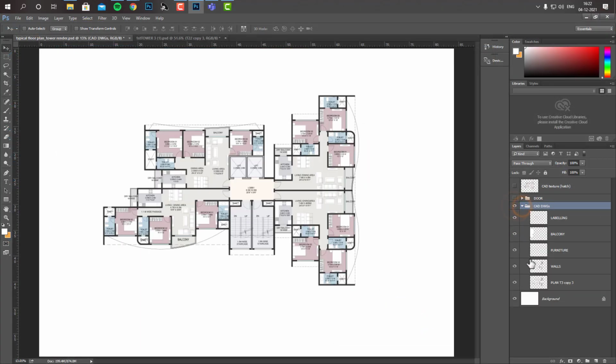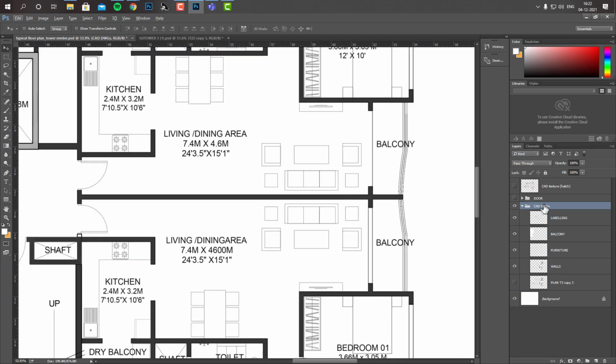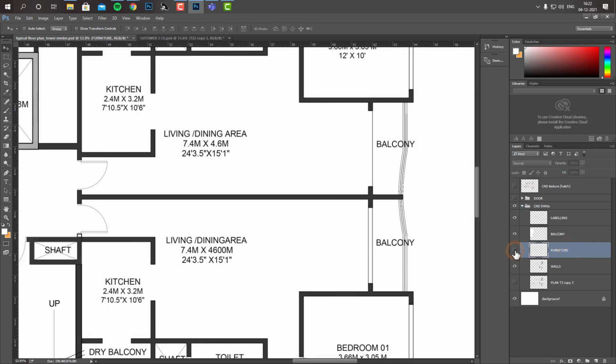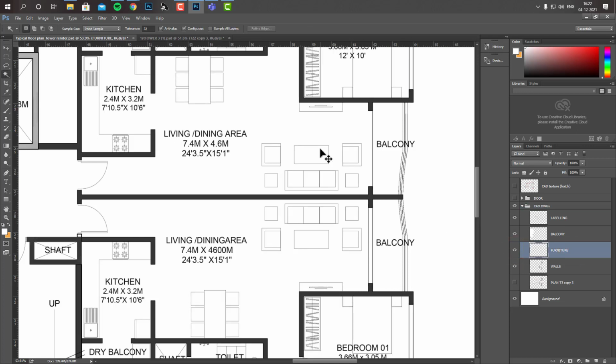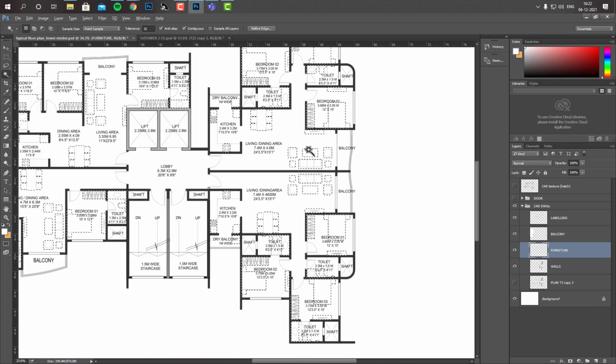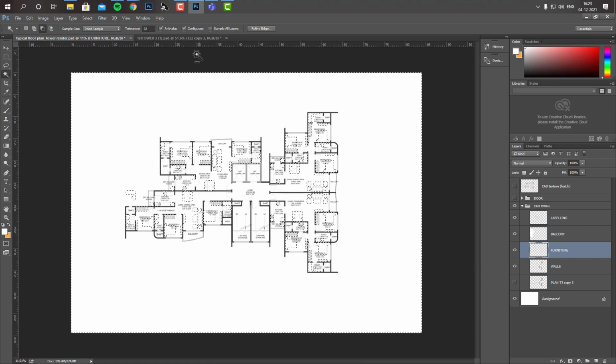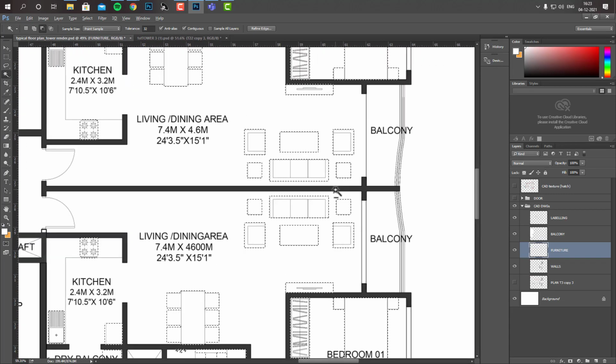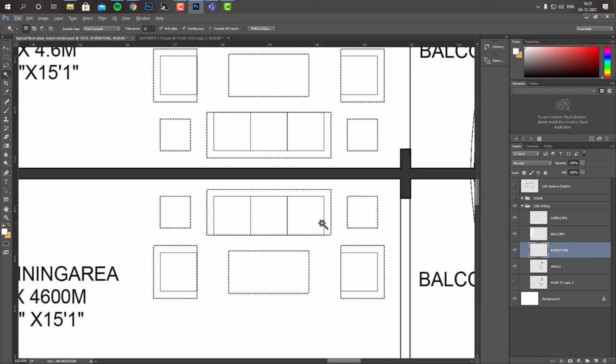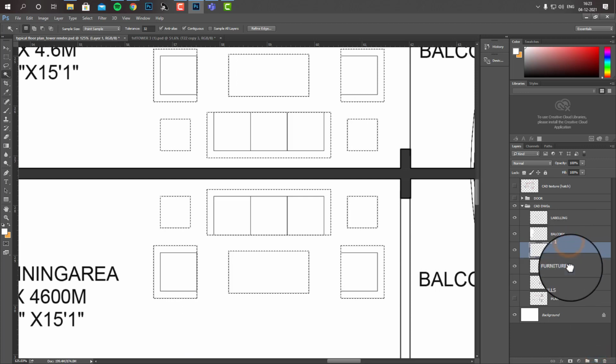Back in Photoshop, let's first start by providing a color to the furniture. Select the furniture layer and use the magic wand tool to select the blank space outside the objects. And then I'm going to inverse the selection to select furniture instead. Having the selection made, create a new layer. Let's call this furniture hatch, and fill a color to this layer.